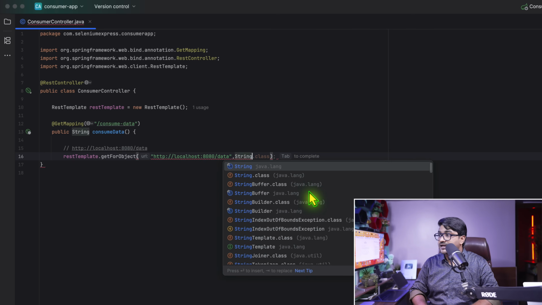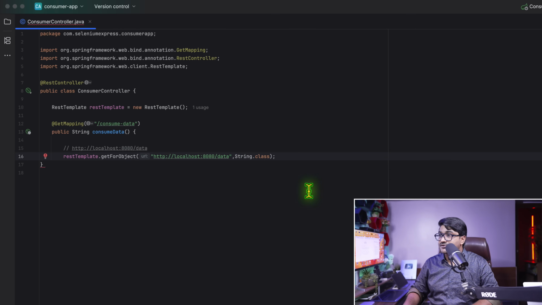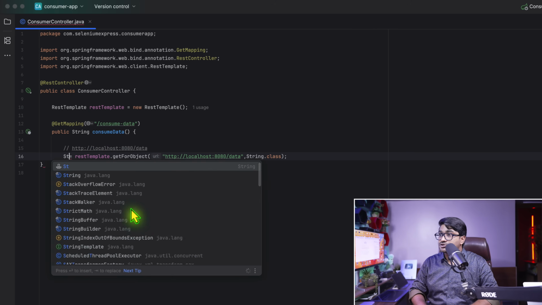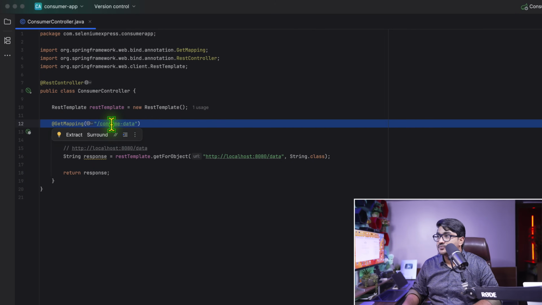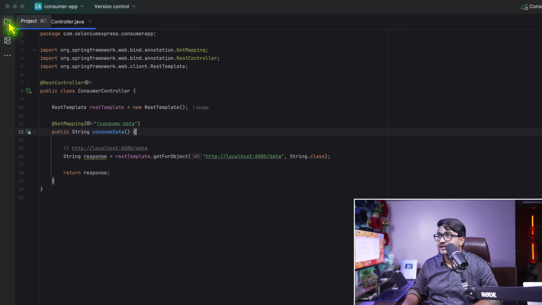So I'm going to say string.class, and this is going to get me a string object back. So I'm going to say string response. Okay. And I can send the response back. So I'm going to say return response, and I'm going to end it over here. So this is my consume data endpoint. Let's just see whether it is working or not.